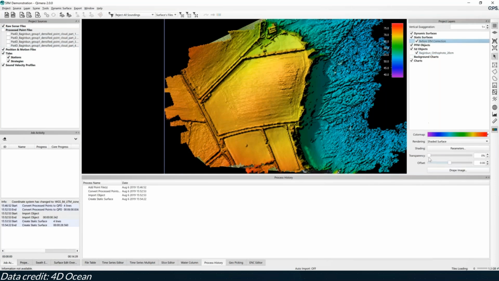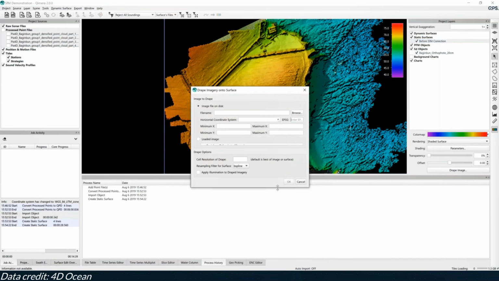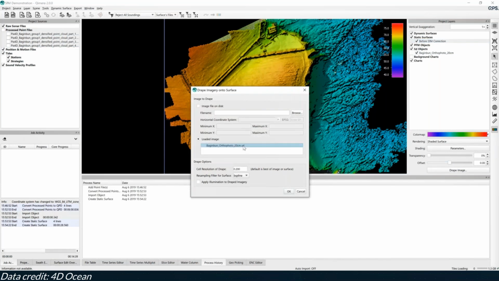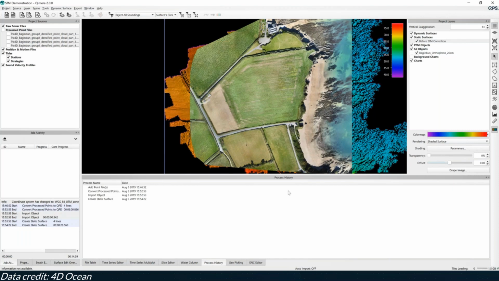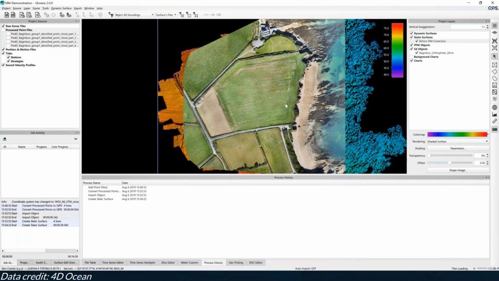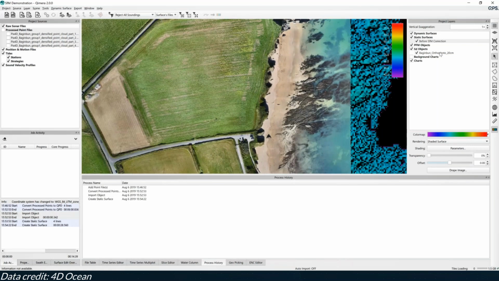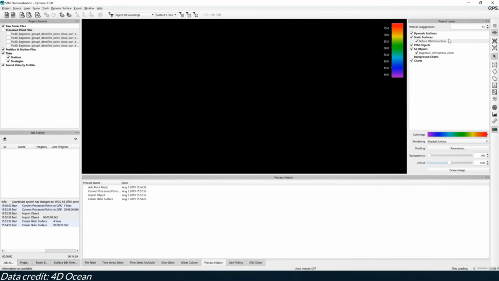So you choose the static surface and you go to the mini attribute panel below. You click Drape image and just expand that dialog a touch. There's the image that I just loaded. I click on that and that chews away for a few seconds. And then the image is draped on top of that terrain model. So it's a 3D terrain model that comes from the SFM mission, and it's been colorized by the photograph.